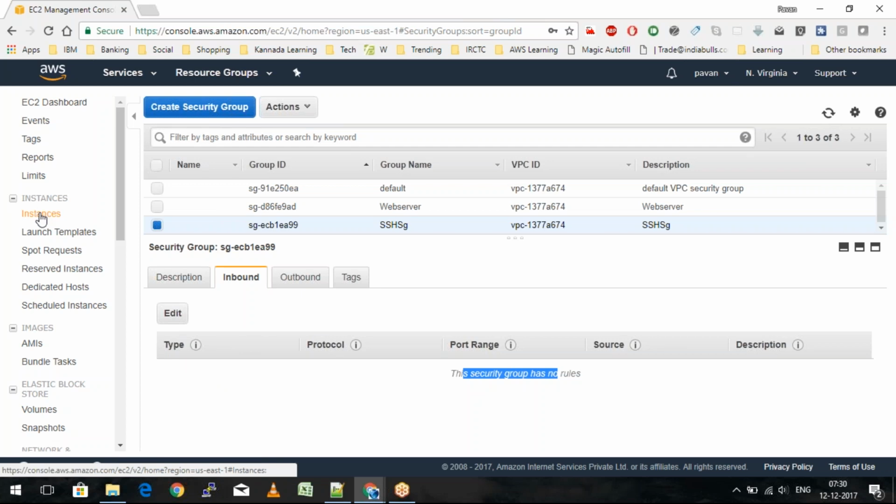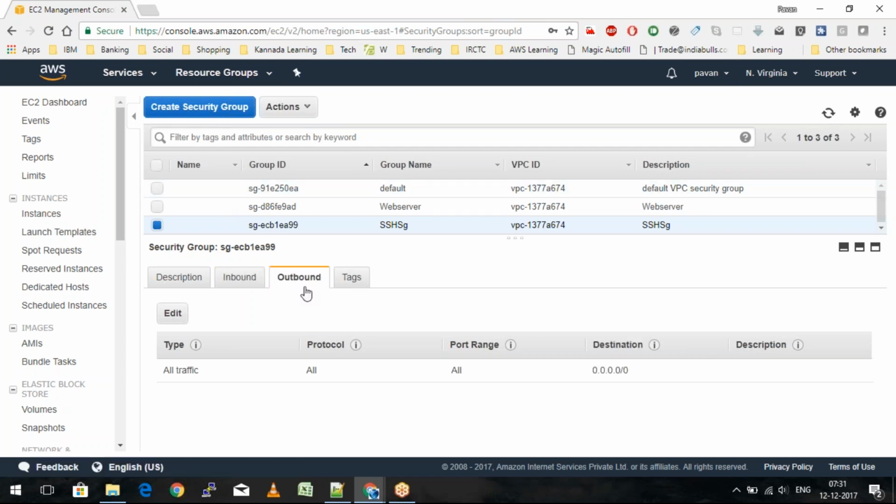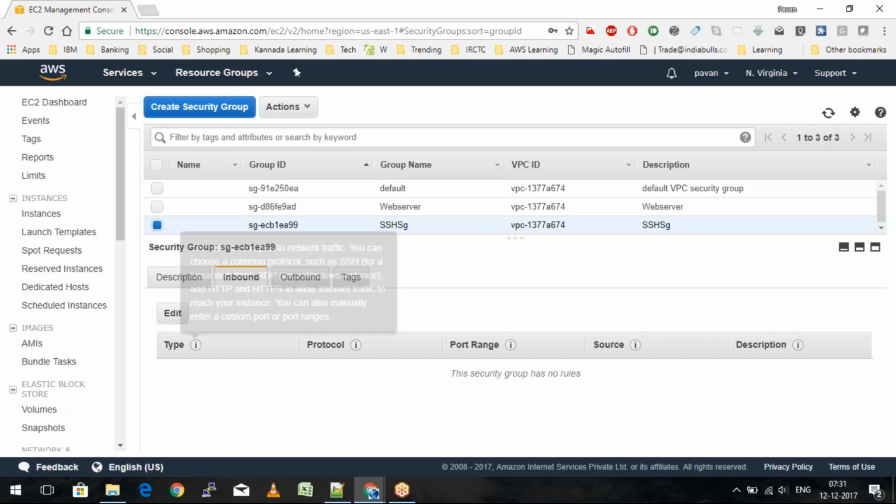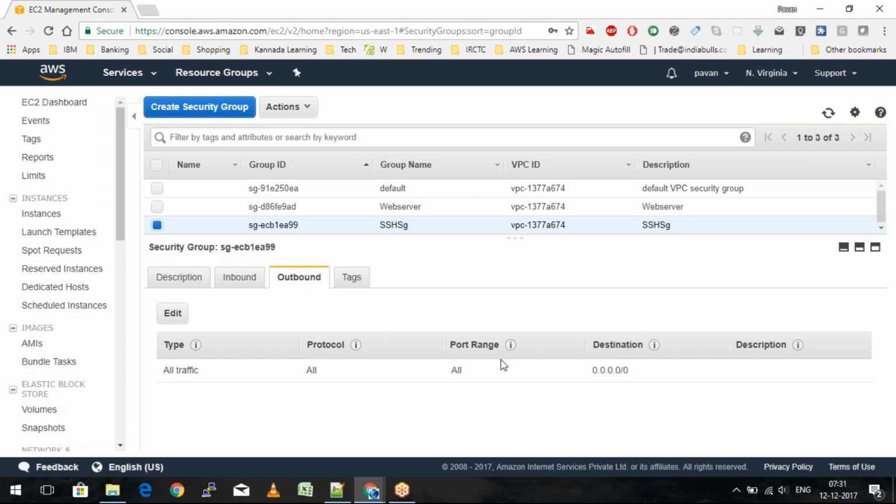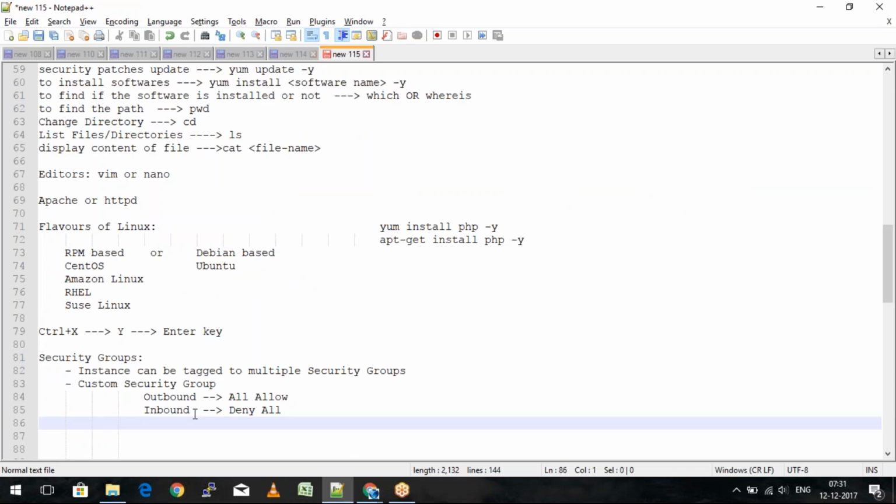So whether it is a Windows or a Linux server or a web server, any kind of virtual machine, it is not going to allow me inside, because there is no rule defined on which I'll be able to go inside, right? So inbound is basically all deny, but outbound is basically all allow. So whenever you create a custom security group just with a name, it is going to have inbound rules as deny all and outbound rules as allow all. So that was about the custom security group.